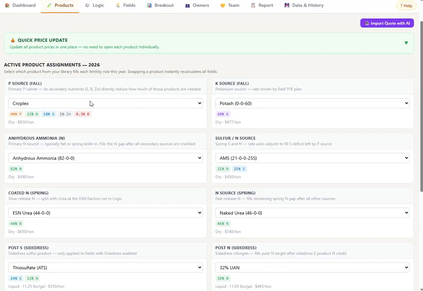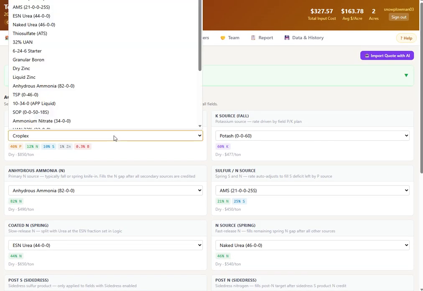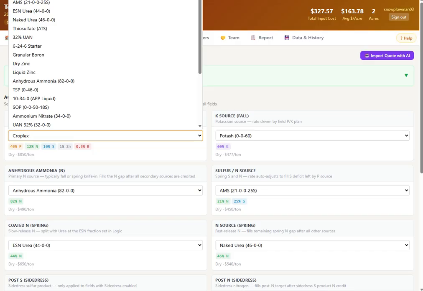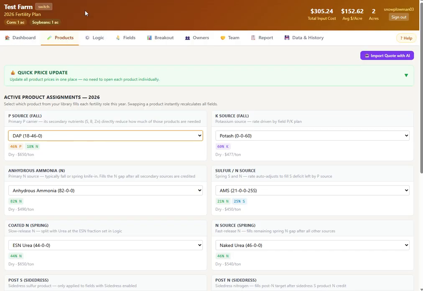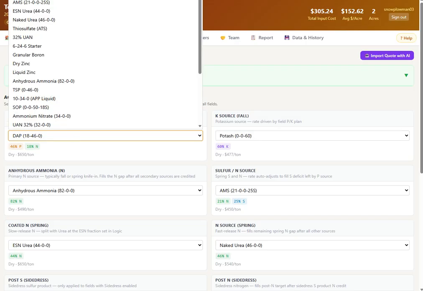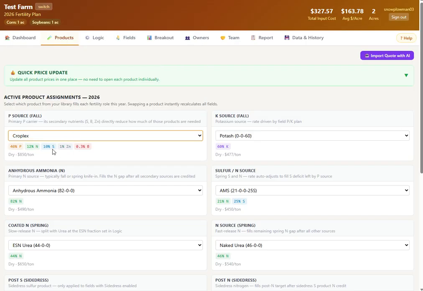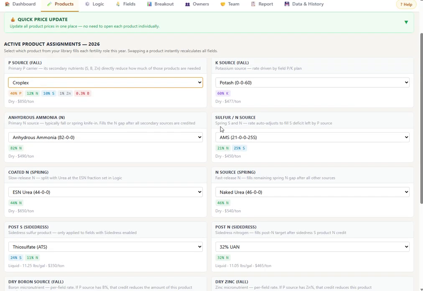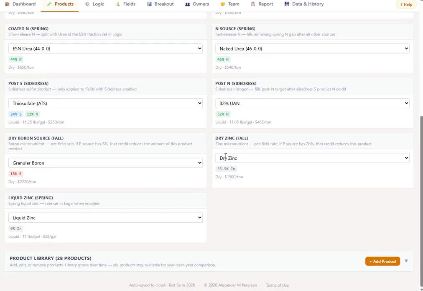If you jump down to P-Source in the fall, let's change that from Croplex to DAP and watch in the upper right as the total input cost changes. You see we just have phosphorus and nitrogen in DAP. It knows that. It knows when we switch back to Croplex, there's other components that are going to drop down because of that. These are all the products we're using and where we're using them on the farm.